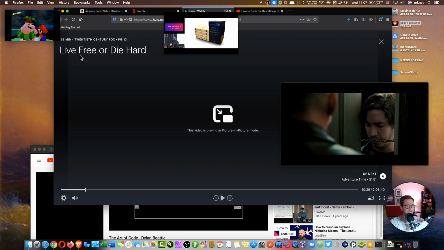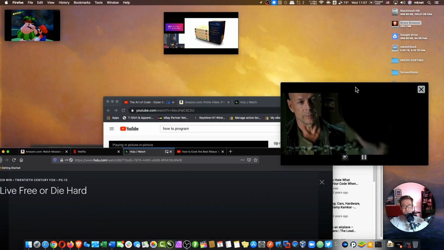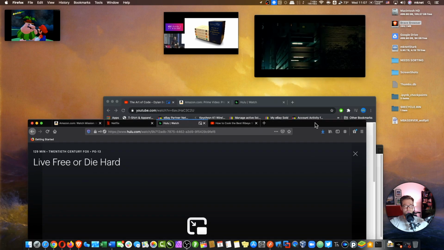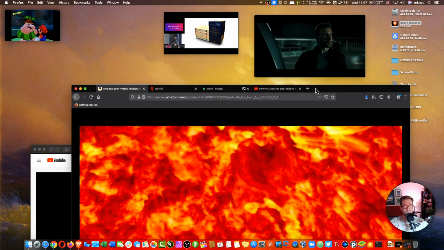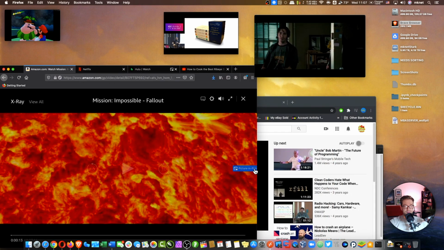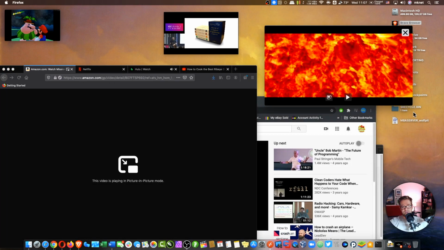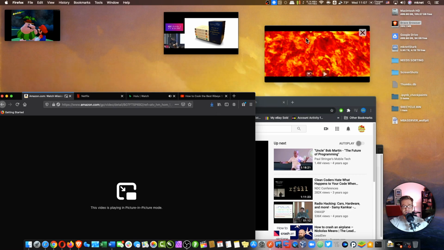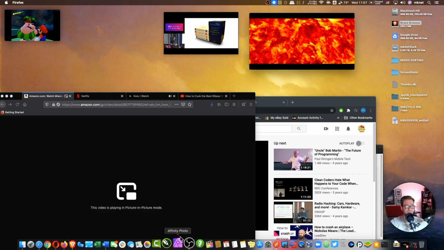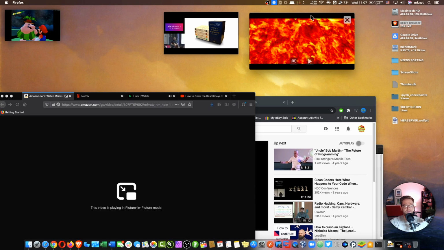I think it's a Live Free or Die Hard using Firefox, and it works fine. And same goes for Amazon Prime. I can also do this with Firefox. All the other guys, Chrome, and Safari, Brave, none of them can do this.